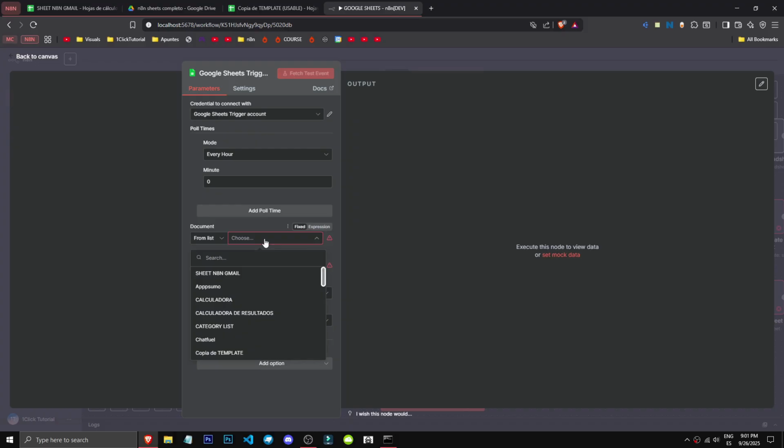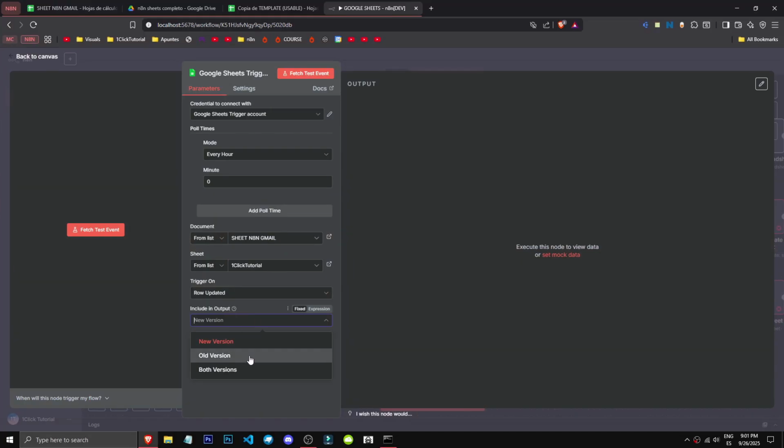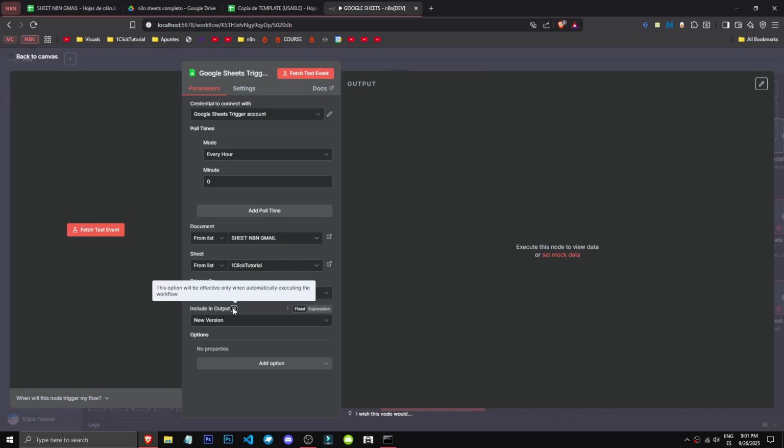For documents, we'd select from the list, choose the page, and it says the trigger runs when a row updates. Include in the output the new version, old version, or both. What does this refer to?